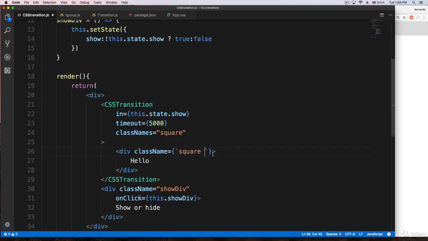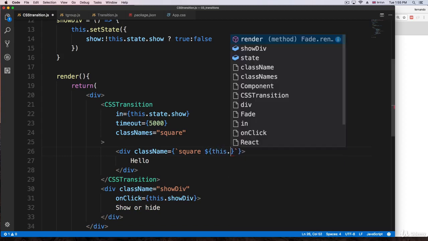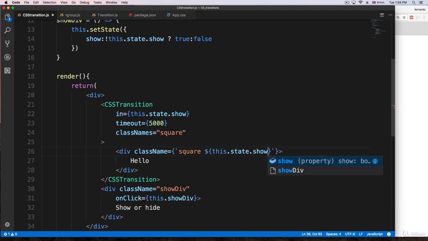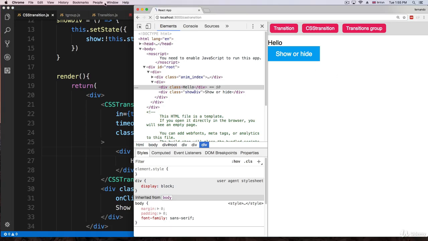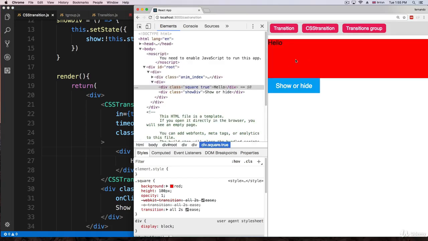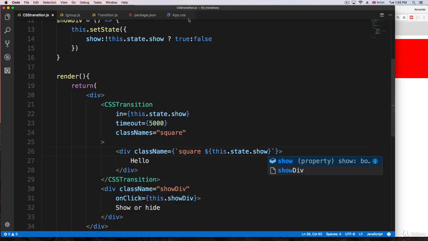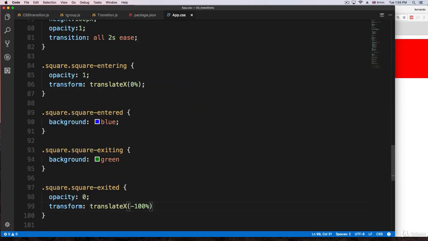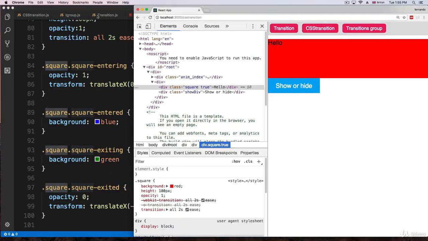So what I'm going to do is make a reference to the state. We have true or false. It's going to be this state, show. Now let me reload the page. The element is right here, and notice that it's grabbing the classes from square. I'm going to go right here. It's going to say square true. So we have the class square, and we have true because the element is visible.